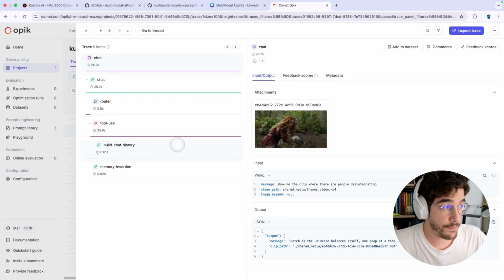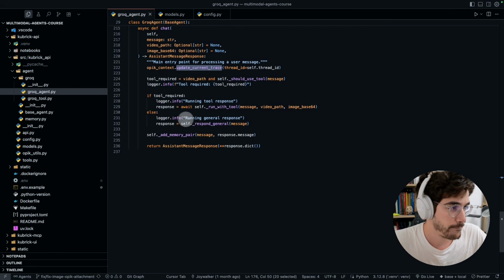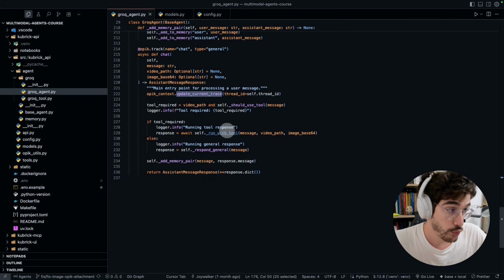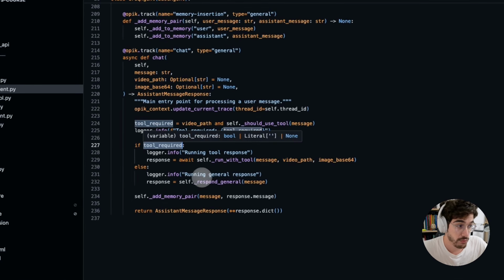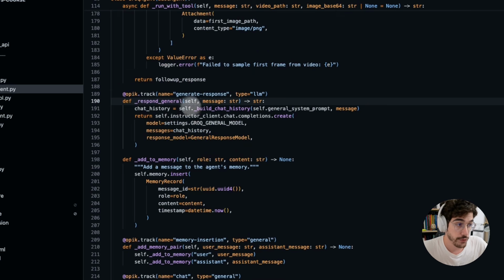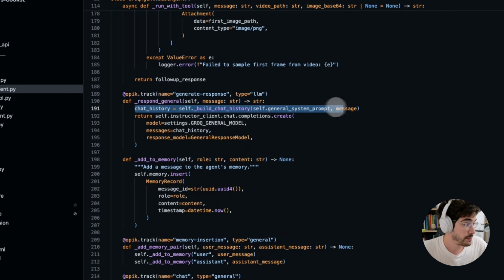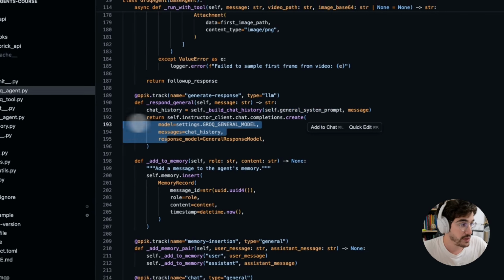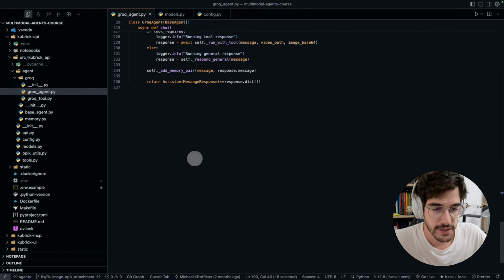Perfect. So now that we understand how run with tool works, there's also another option, which is running the general response. If there are no tools required, then we are going to call this method, response general, where we are just building the chat history, and then we are just returning a general response with the instructor client, with no tools. This is fairly simple.